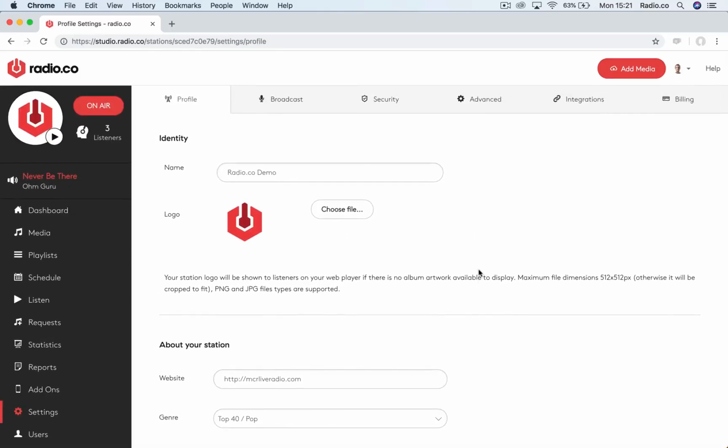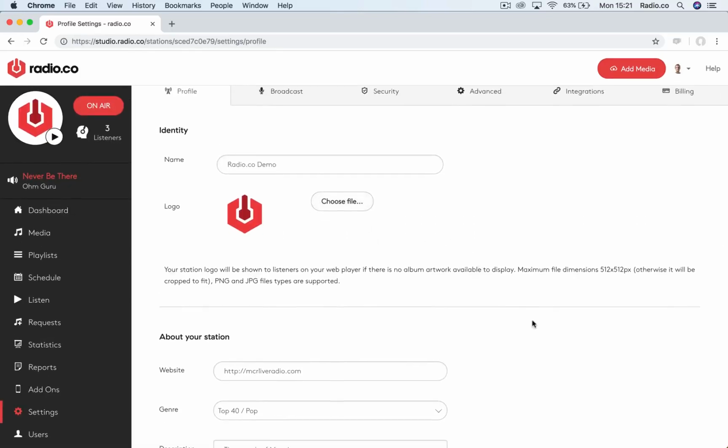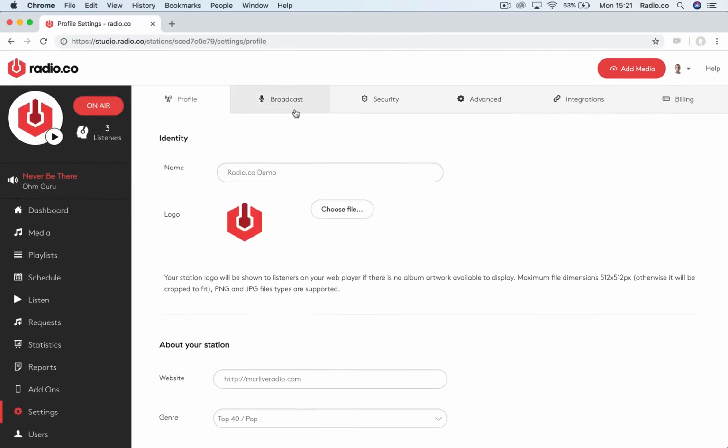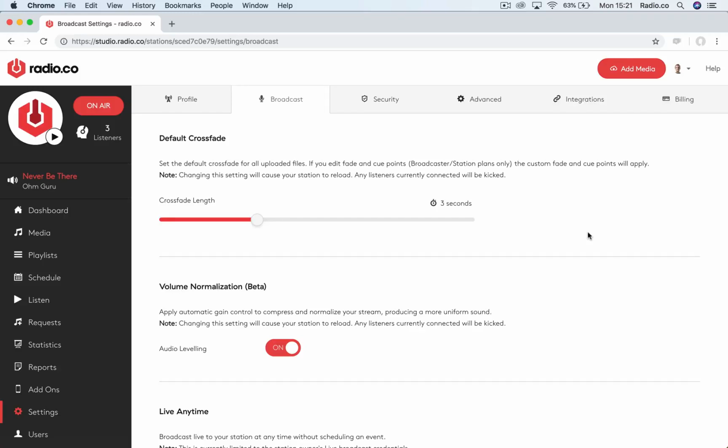So here's the settings section. This is where you can upload your station logo, and you can give a little bit more information about your station. We have the broadcast section. This is where you can choose the default crossfade length on your station as a whole.